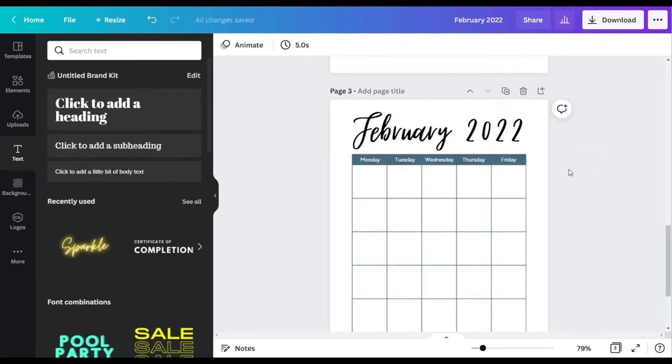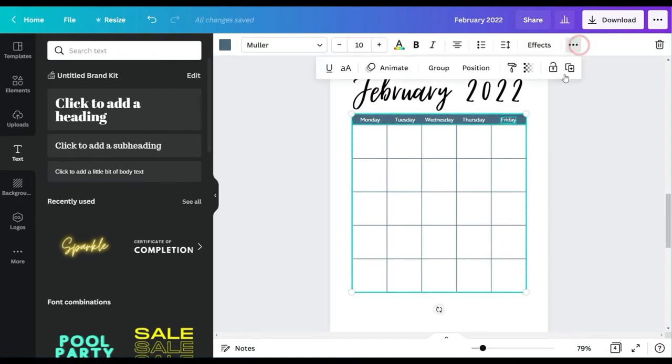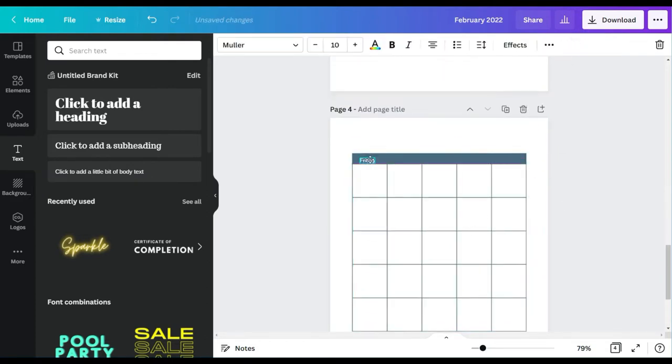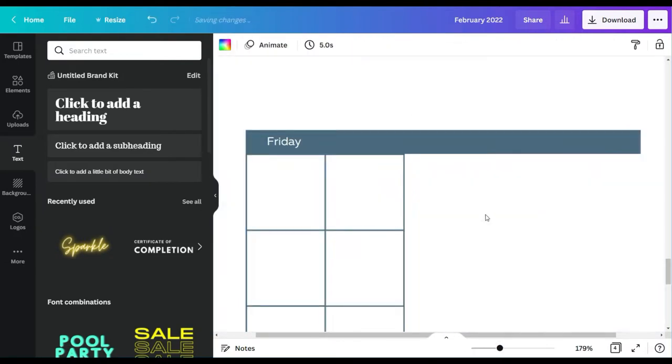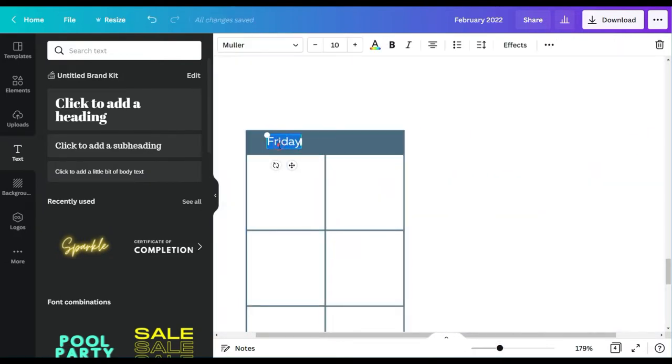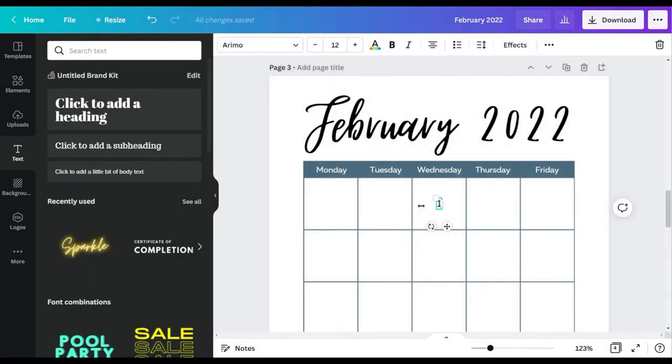I want the calendar to spread over two pages, so I copied the grid onto the next page and cropped it. Next, I added in all the dates.